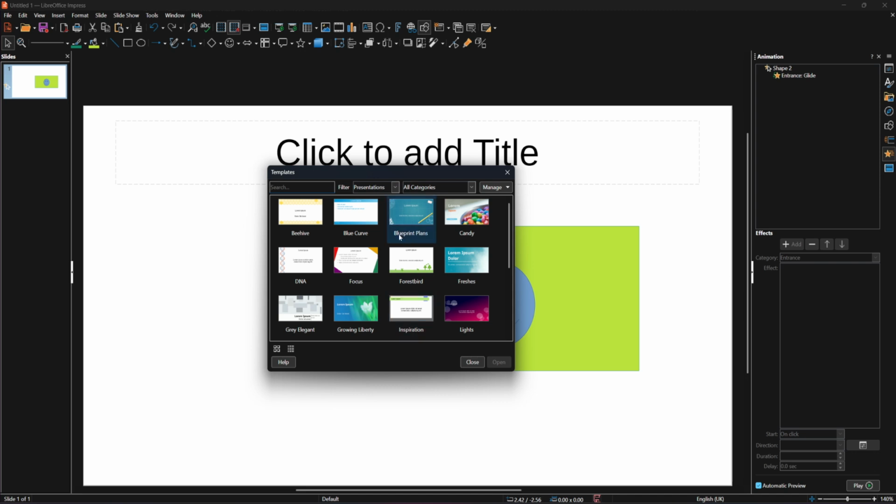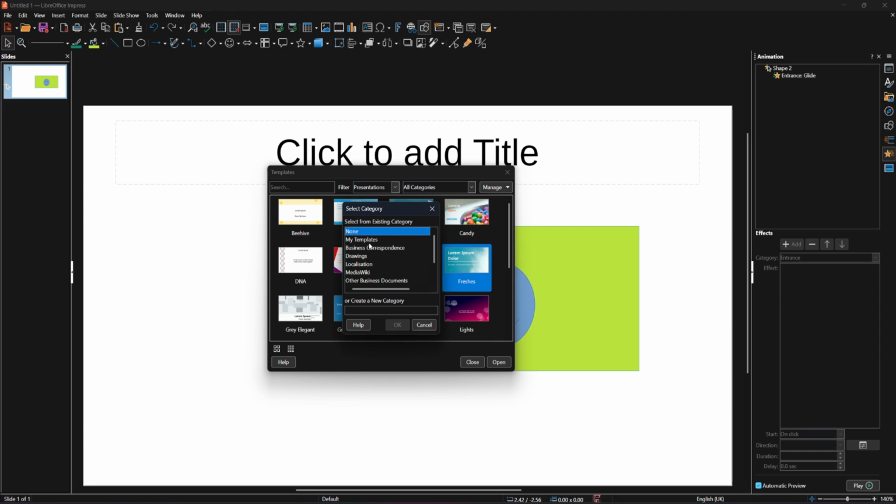Now in the dialog box, click the Import button. Like here in this dialog box, click Import button. Select category, so where you would like to. So let's go with My Templates.